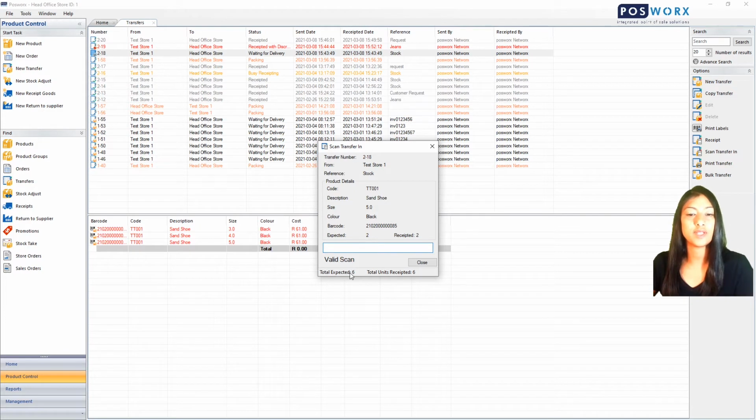As you see, the total expected is 6 and the total units is 6 as well. I'm going to scan in an extra item to show you that you can make a mistake when scanning in a transfer by scanning in an extra item.